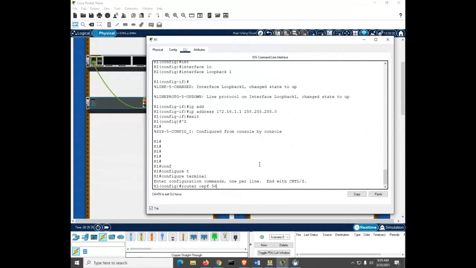And in CCNA, the current objectives are single area OSPF only. We used to have a little bit of multi-area OSPF in CCNA, but that's been moved back up to the CCNP.